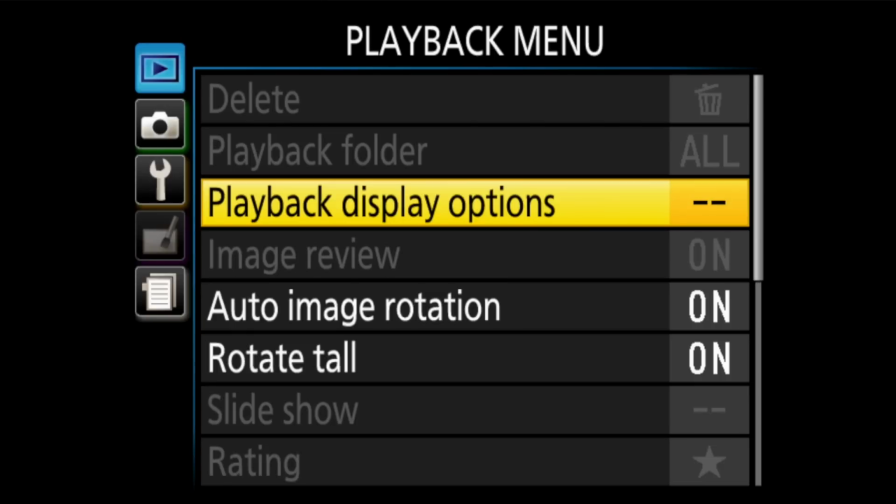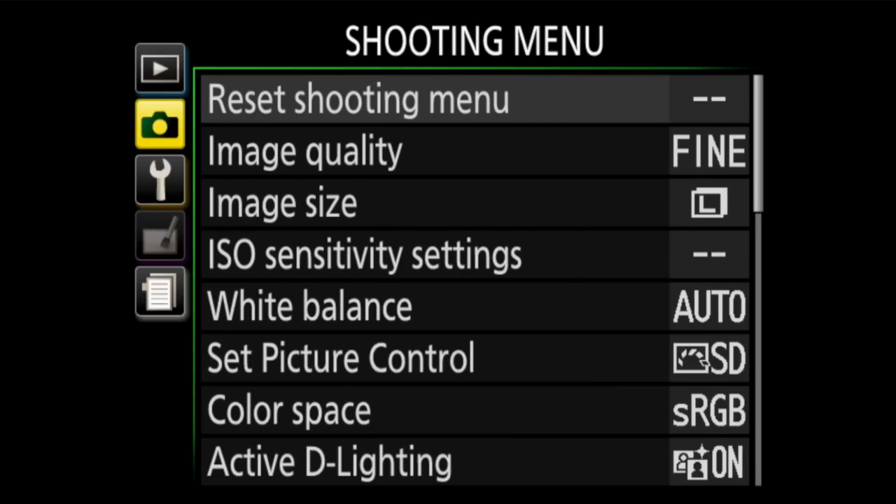Really, really important stuff. But now we're going to go into the shooting menu. This is really what we want to spend our time on today. We could just reset the shooting menu if we wanted to, just to get it back to factory settings. That's what this first piece is inside of here.